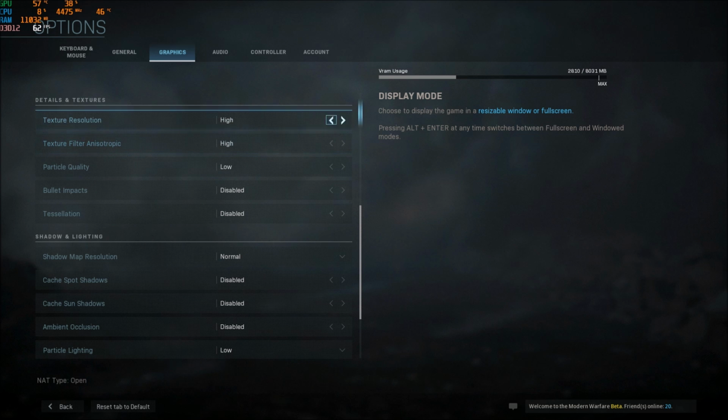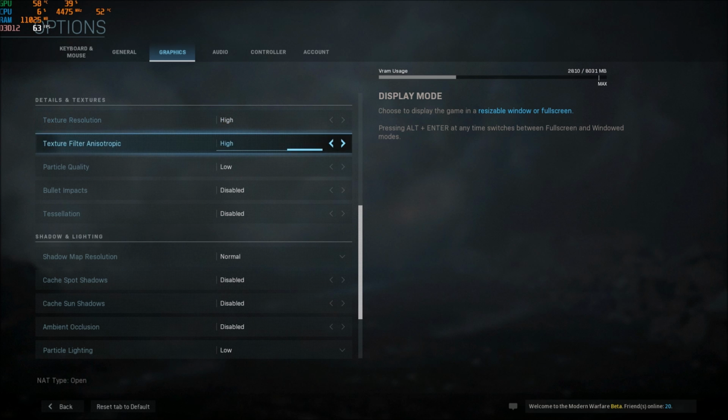Not a huge deal in this game if you have VRAM. As you can see here, you can see your VRAM. You need to be at 75% of the max bar over there. So if you have something like 2 gig, you will probably need to put this at low.